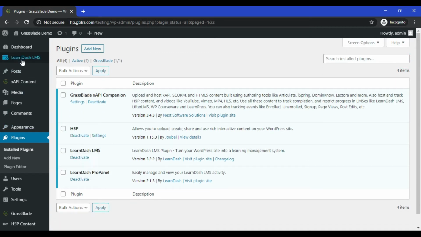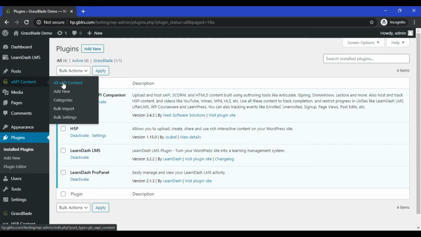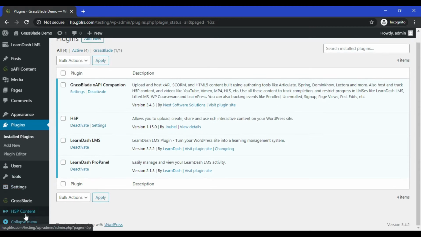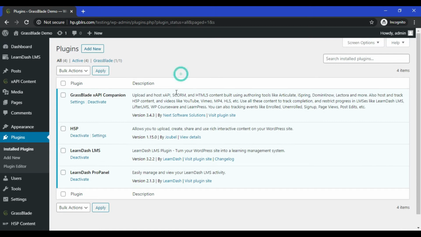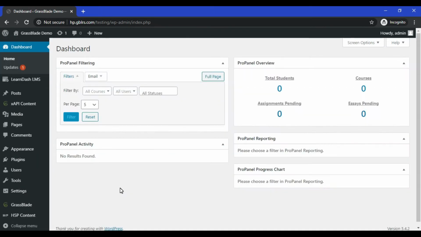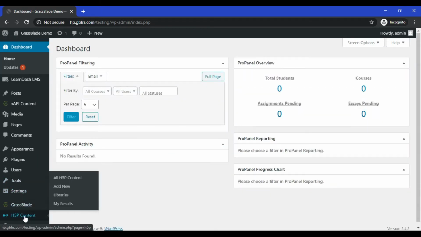After activation of all the plugins, we will get all the options in our WordPress dashboard, like LearnDash, xAPI content and options related to H5P content. Okay, now we are all set to start. Let's begin by adding new H5P content.